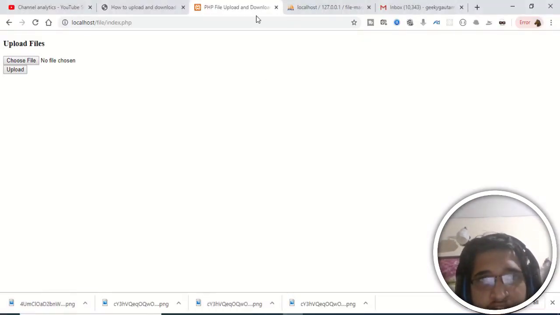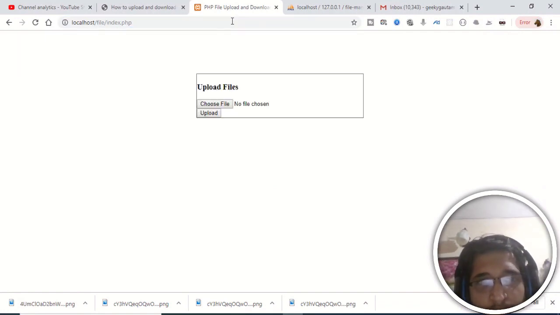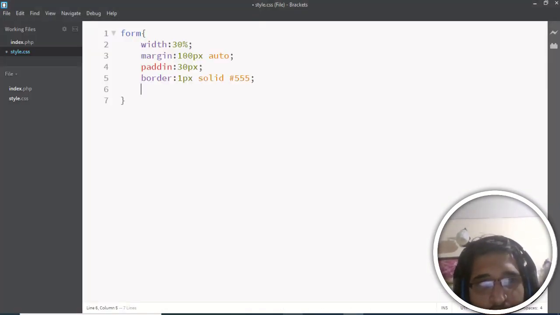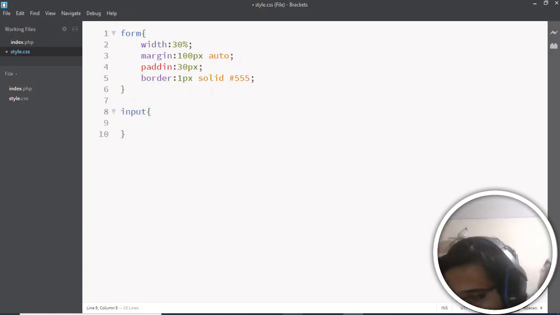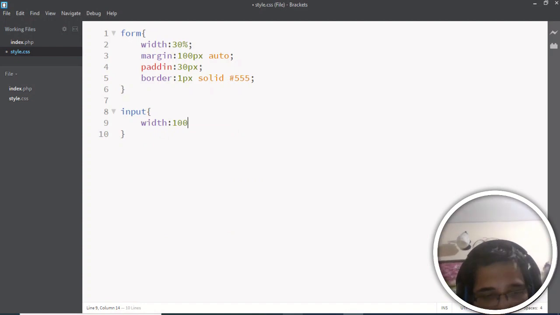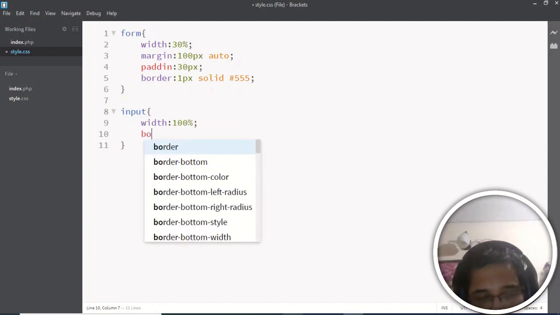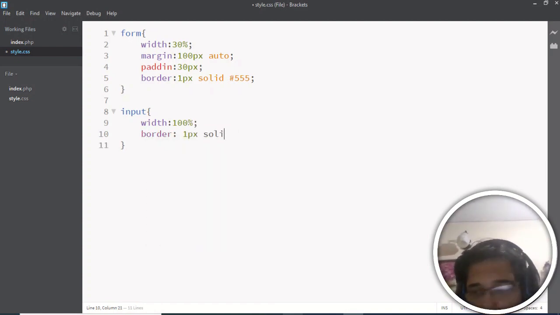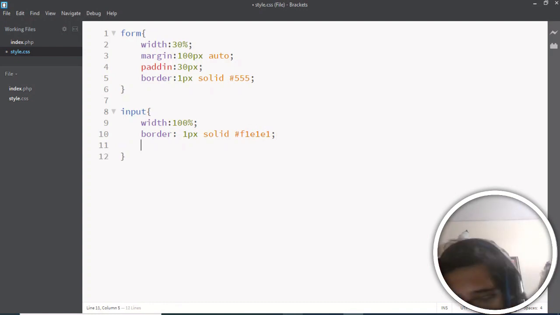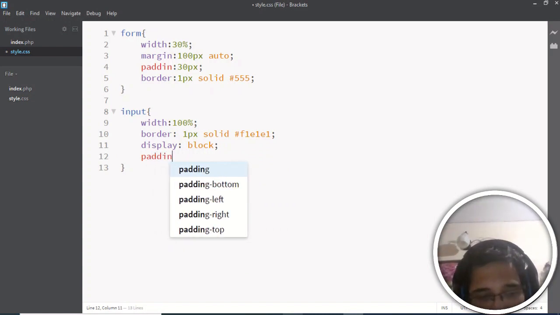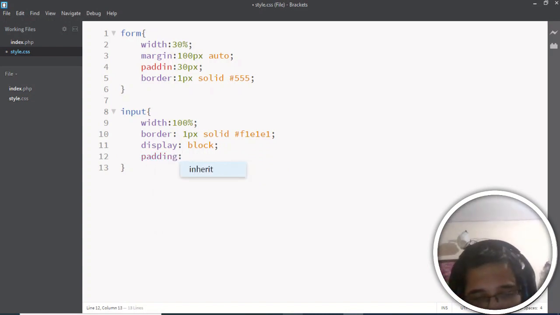So now if you refresh it, you will see that the form is centered and also it has got a border. And now we will be styling the input field. So right here input, give it the width of 100% and give it a border of 1 pixel solid, this hexadecimal color F1 even, and change the display property to block and give some space with padding 5 pixel 10 pixel.